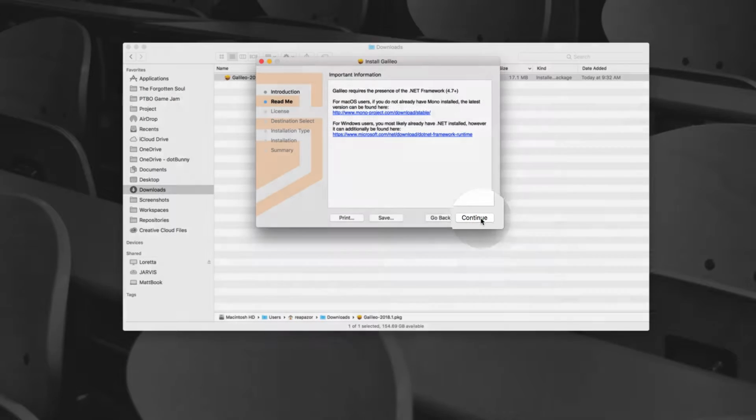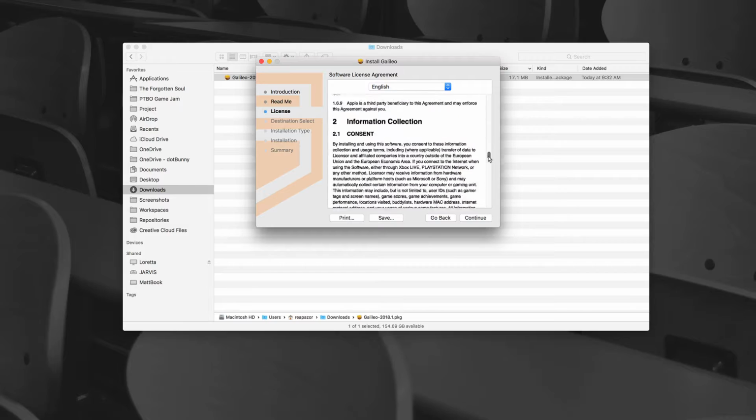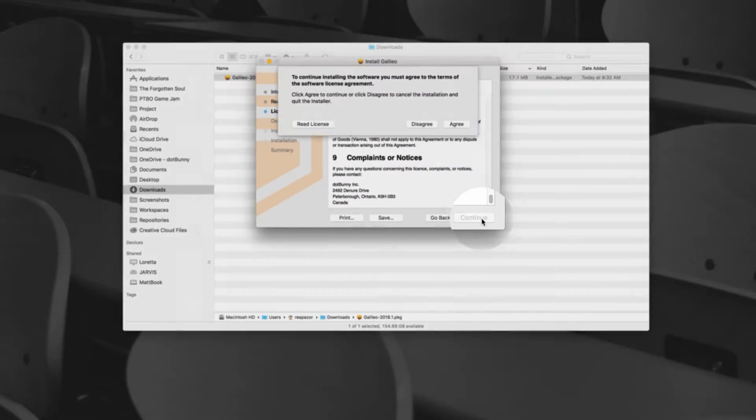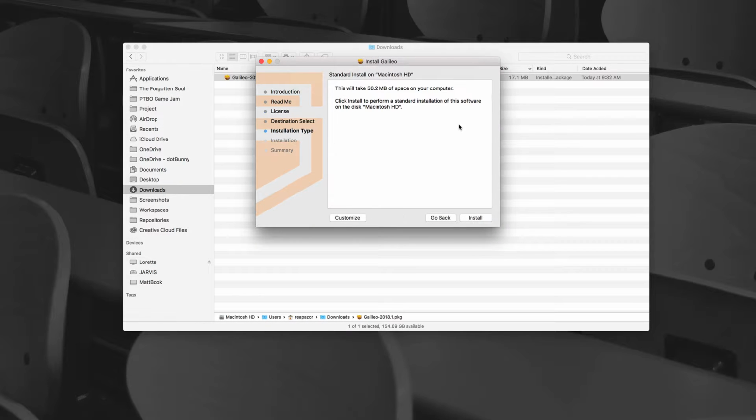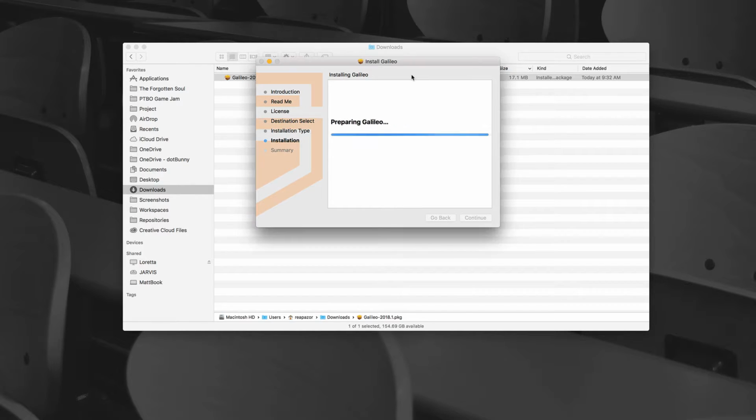Galileo requires the presence of the Mono framework. Make sure you have it installed and then click Continue. You will then be presented with the End User License Agreement. Once you have read over the terms and conditions and agree to them, click the Agree button. Click Install to begin. You will be prompted for your username and password so that Galileo may be copied over into your application's folder.